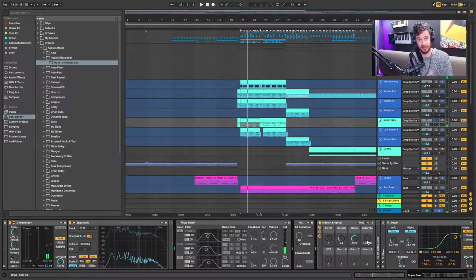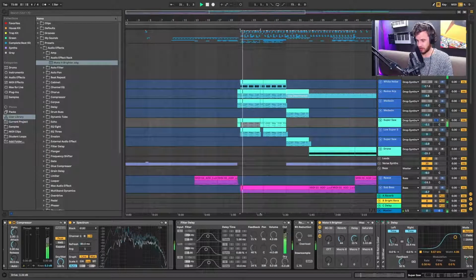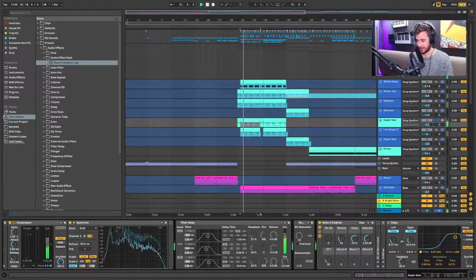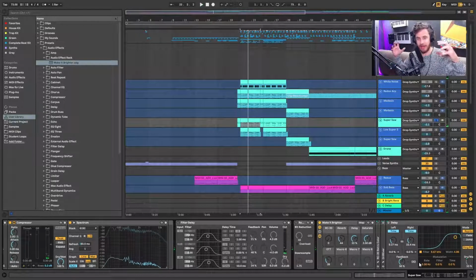You can also add some saturation. And then, last but not least, the OTT. You can hear how much crispier and shinier that sounds. Almost sounds metallic at the top there.